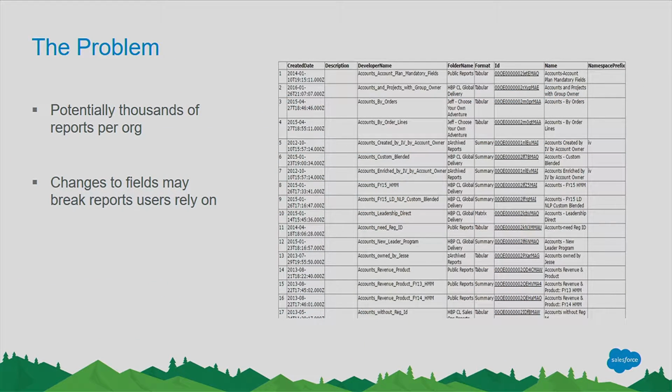Okay, so jumping over to the problems. So we work with a variety of clients. And one thing that we've noticed is that making field-level changes can really impact the reports that are in your system. So in your various Salesforce orgs, you can have hundreds to thousands of reports, depending on how large your organization is. If you make any field-level changes, you want to know what the impact to the reports and the users may be.